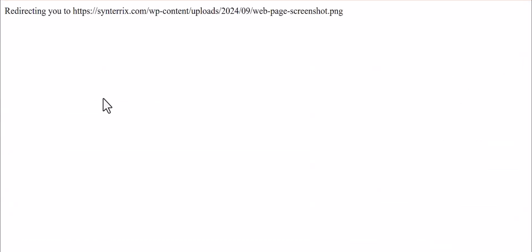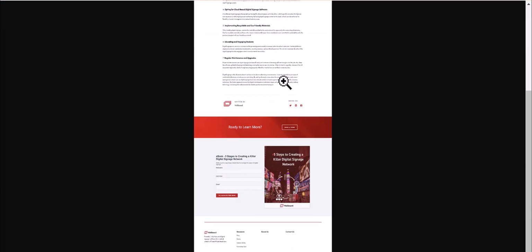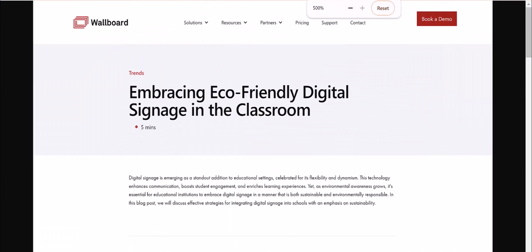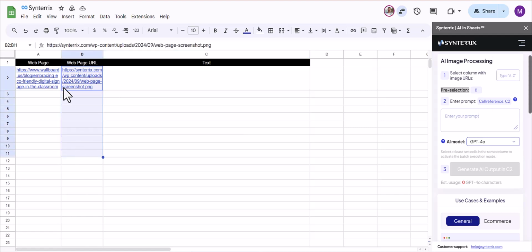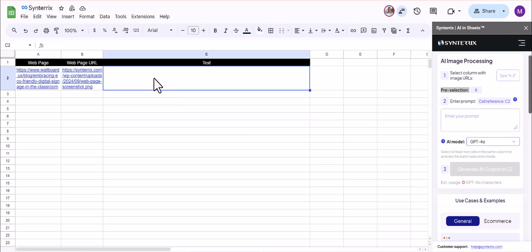So in column B, we have the screenshot of the entire page, and we're going to feed that screenshot to the AI image processing tool to do the task that we want to do. So the first thing you need to do is select a column that contains image URLs. We have the pre-selection here, meaning we scan the spreadsheet and we identify the columns where we can see the links to image files. So in this case, it's column B.